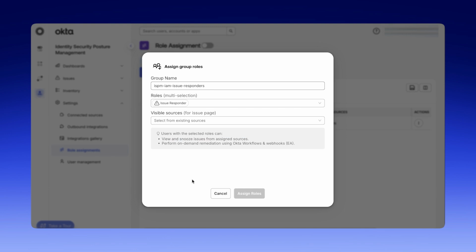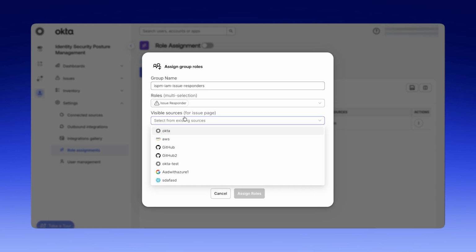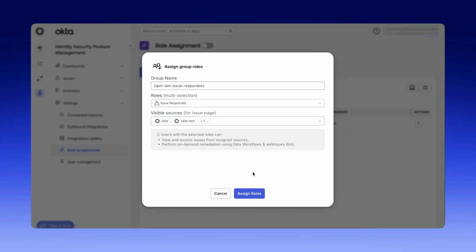Unlike Superadmin, the Issue Responder and Issue Viewer roles are flexible. They can be combined with the Source Administrator role. This is useful when a team member both manages an integration and needs to act on its issues. We'll see this in action in just a moment. An advantage of this role is scoping visibility. Under Visible Sources, you can pick the exact environments you want this specific team to monitor. You can pick single or multiple sources. This ensures analysts only see and remediate issues within their scope.